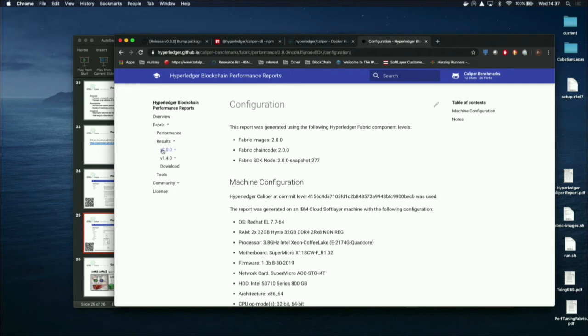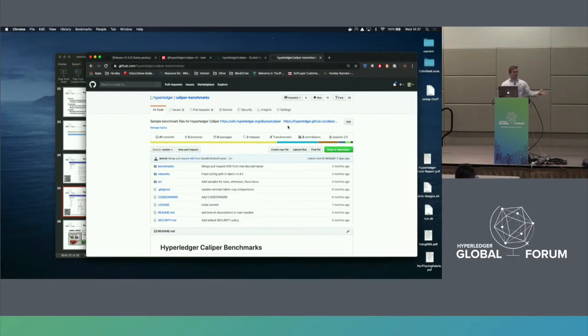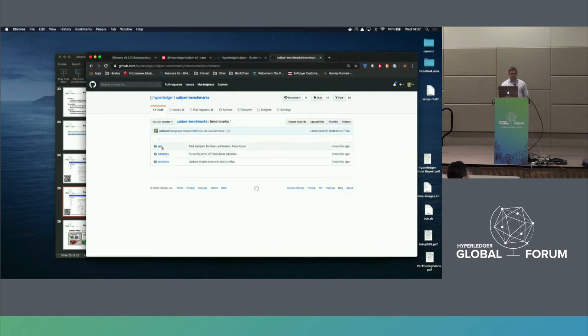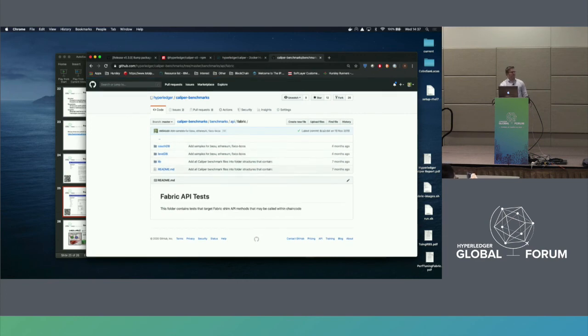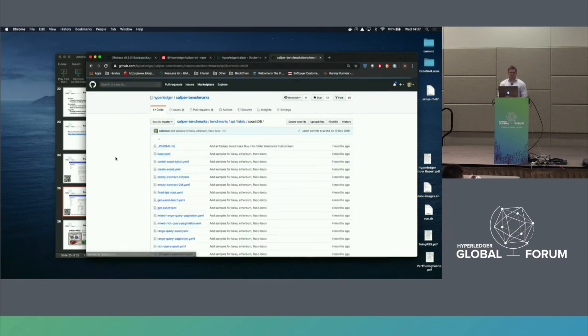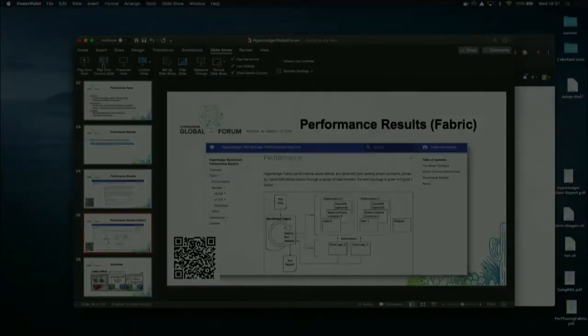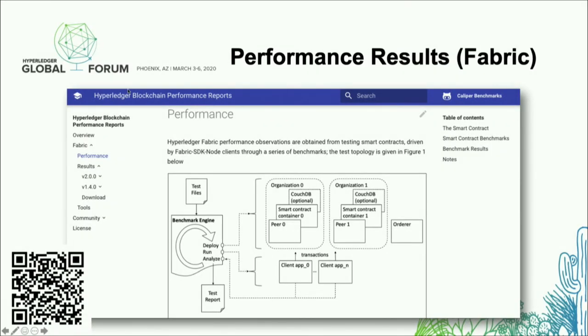I absolutely welcome you to have a look at them. And we'd also say, hey, if you really want to confirm these results, run them yourself. So we have the benchmarks. It was an API test, which was for Fabric. And these are the configuration files, the test modules that we're running. And this is the definition for each test that was run. So I believe I'm quite rapidly running out of time.